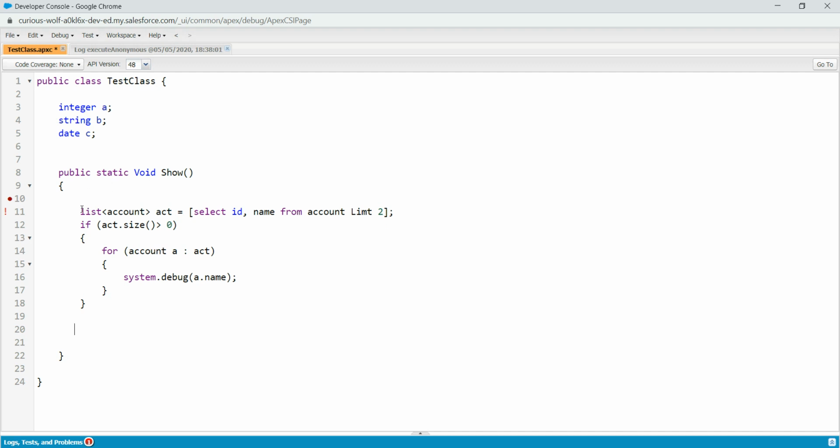And I store that into a list, which is a collection of account. As I said, a list can contain sObjects. Account is an sObject. Then I've checked whether I have any data inside the list, so I'm checking the size. It should be greater than 0 if I have some information. Then I use the for loop to loop through this list.